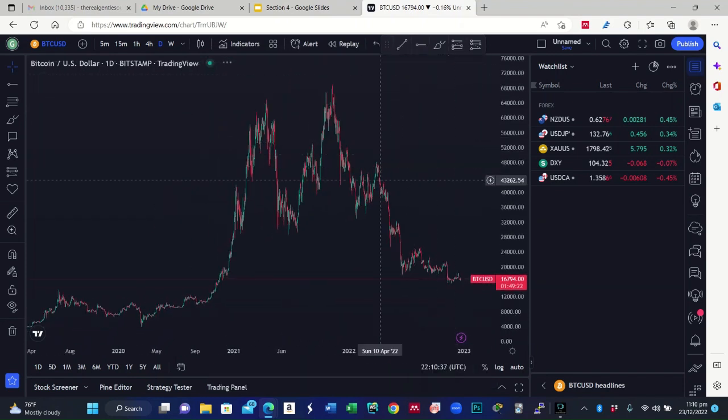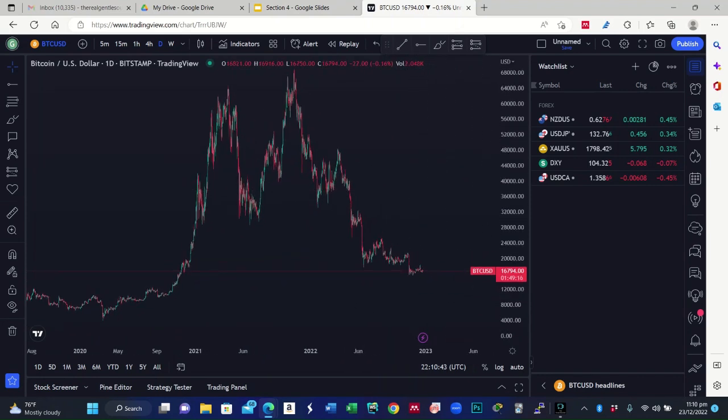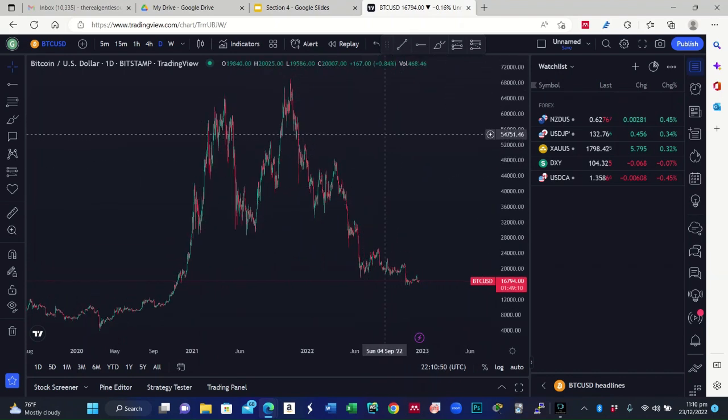But for not to distract yourself, you might choose to remove it. So just go back there and then untick the box. So it's gone. So that is how you can configure your TradingView.